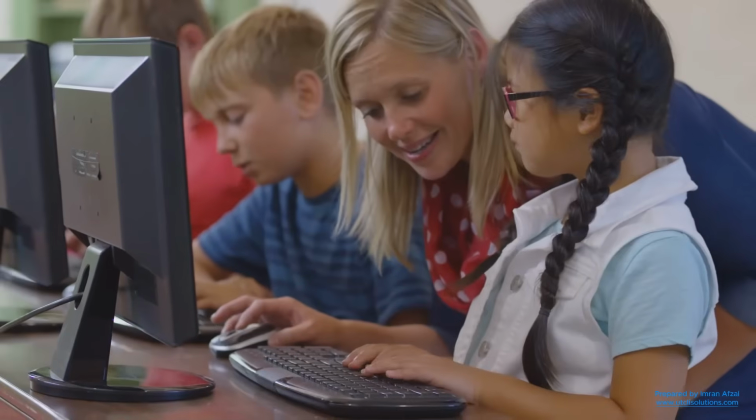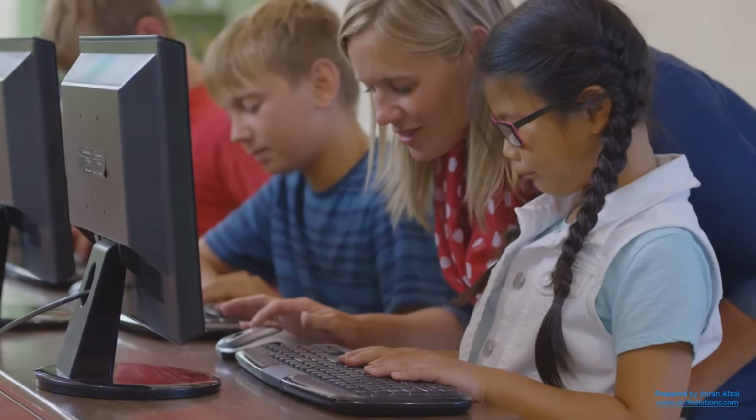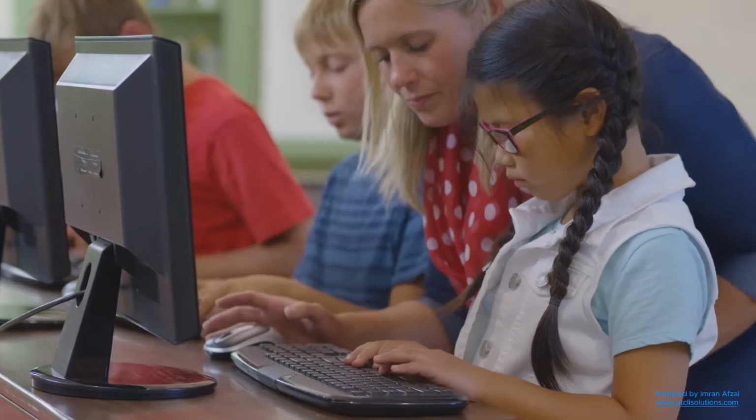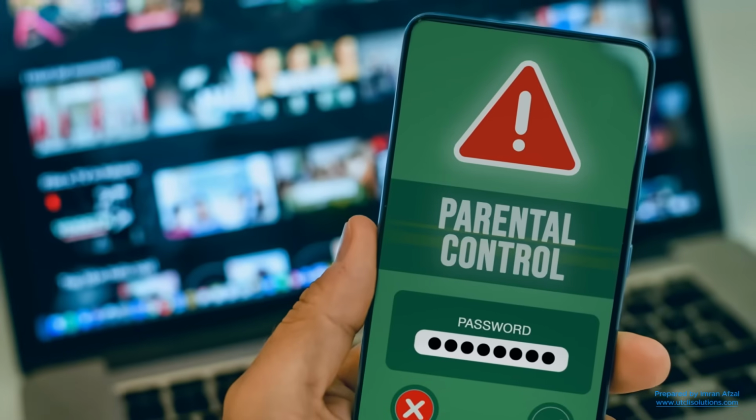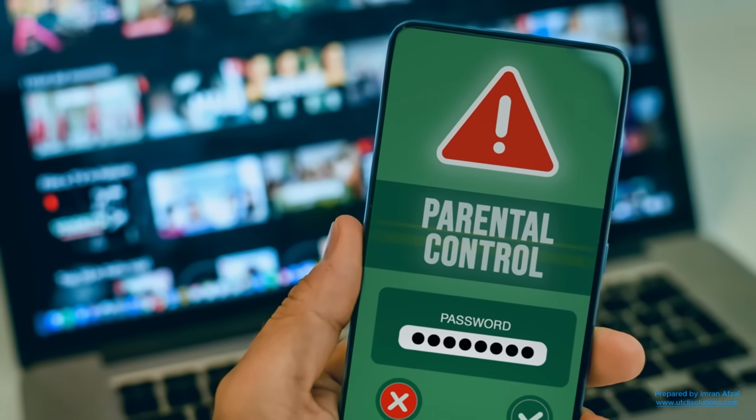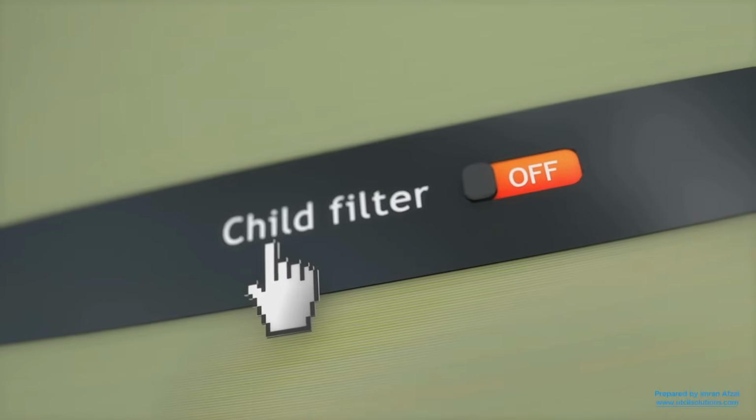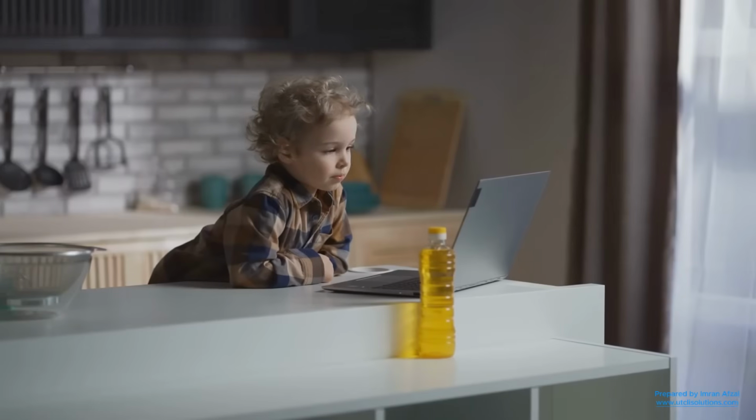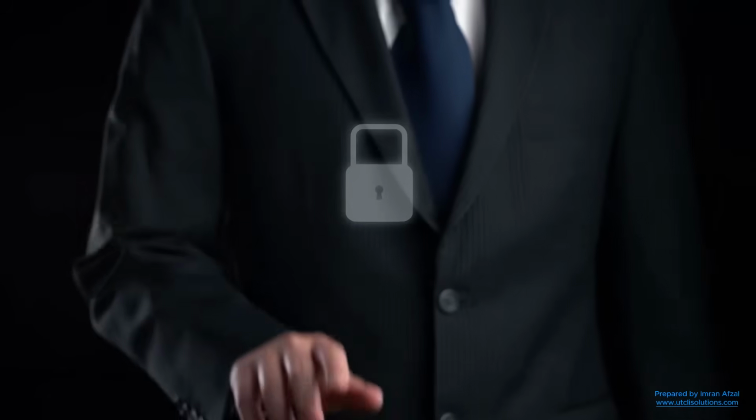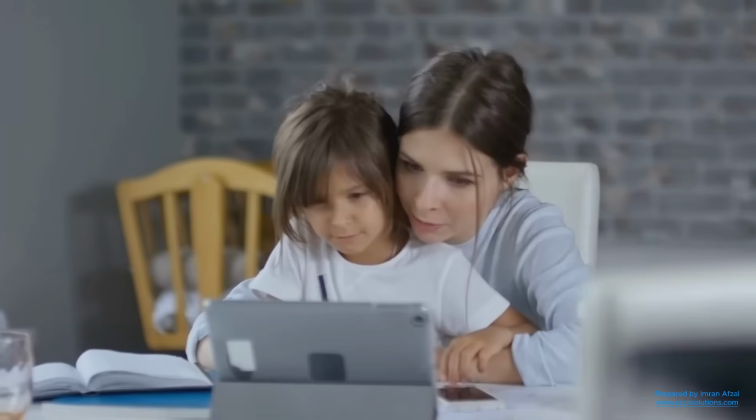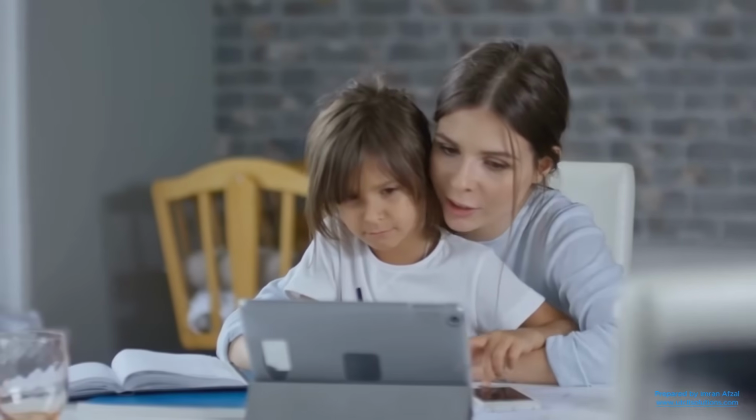For parents and teachers, firewalls can also help control what kids can access online. You can block harmful websites, limit access during study hours, and make sure kids are only visiting safe content. This makes firewalls not just a security tool, but also a way to guide safe internet use.